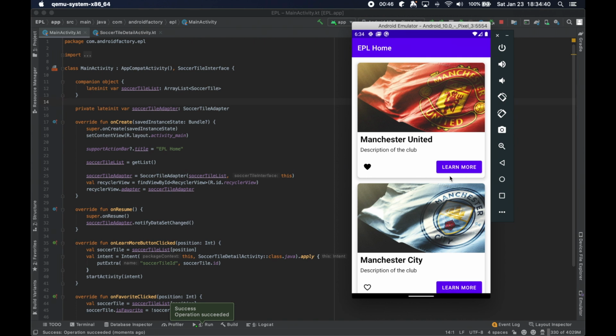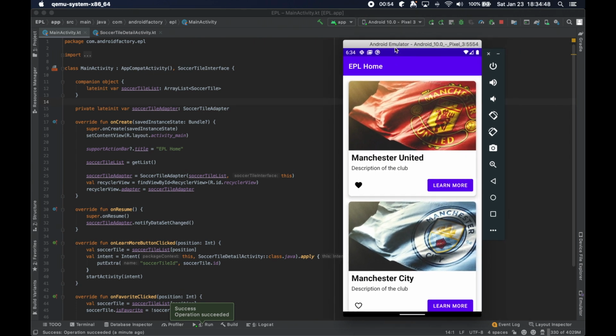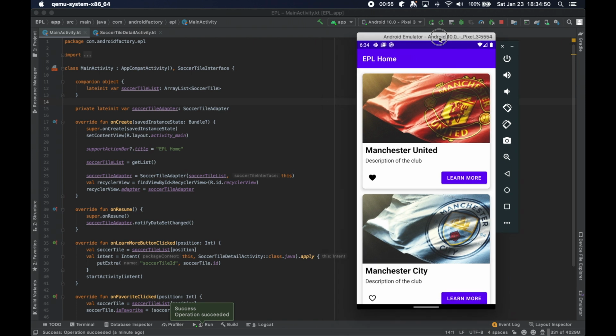But I also mentioned at the end of the last video that we were going to go ahead and re-architect this a little bit, and it would be a great way to introduce another Android component that you've probably heard about called Fragments. So that's exactly what we're going to do.